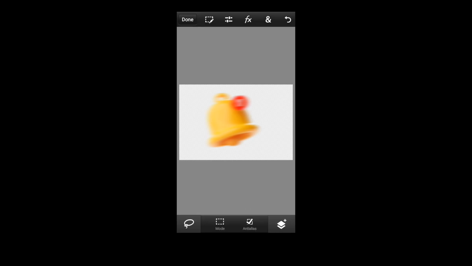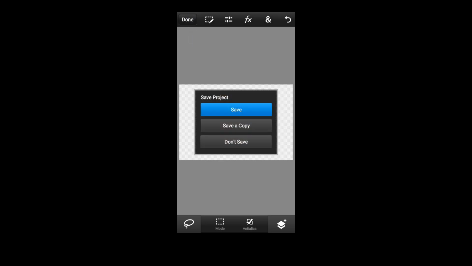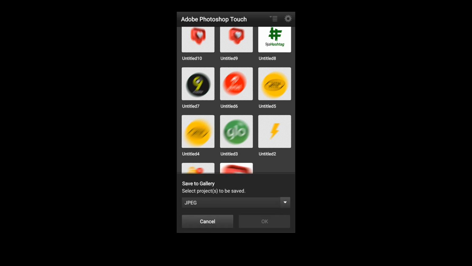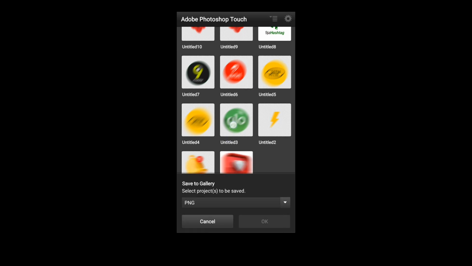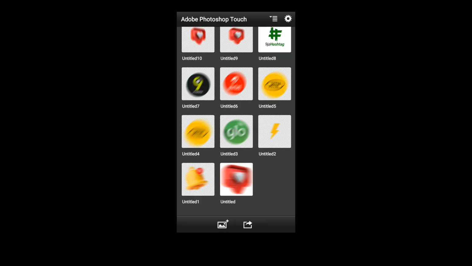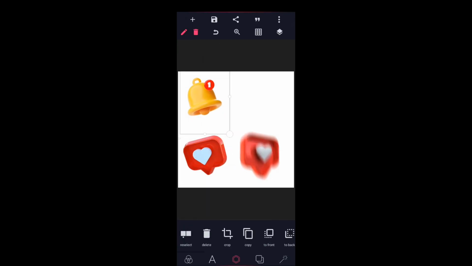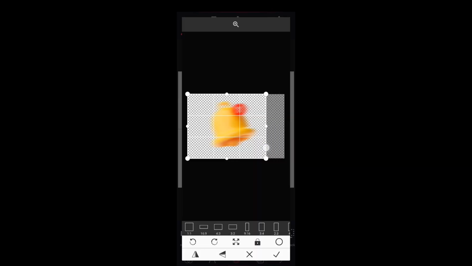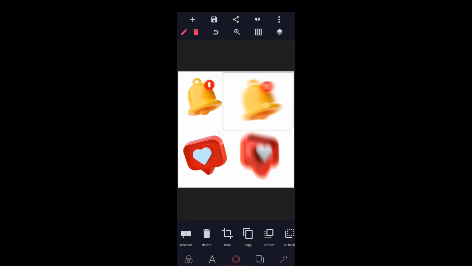So I will save it. Then I will click on done at the top here. Done. Save. Right. So I will export it to gallery. Select PNG. And then I will select the icon. Then I'll click on OK. So it has been published to my phone gallery. So let's go back to Pixellab now. So now let's import it. So this is our icon here. So you can see our icon is now blur.